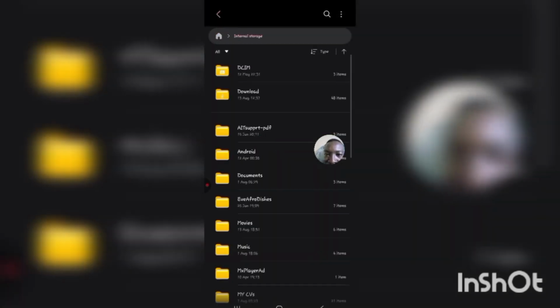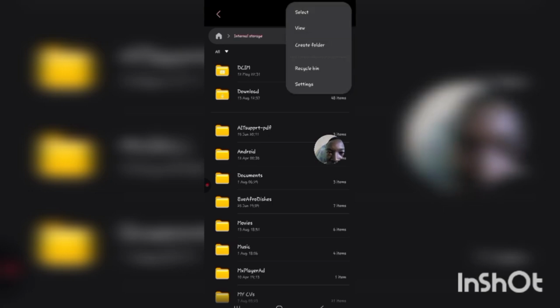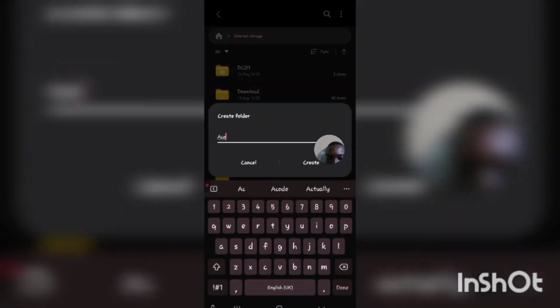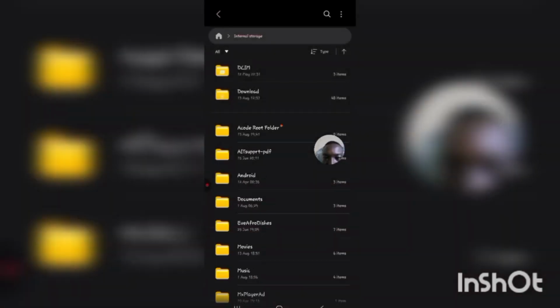Then I'll be creating a folder in my phone storage, which is going to be the root folder for the Acode app. Then I'm creating a folder and I'll be naming it Acode root folder. Then I'll click on create. So I have successfully created a folder for Acode.